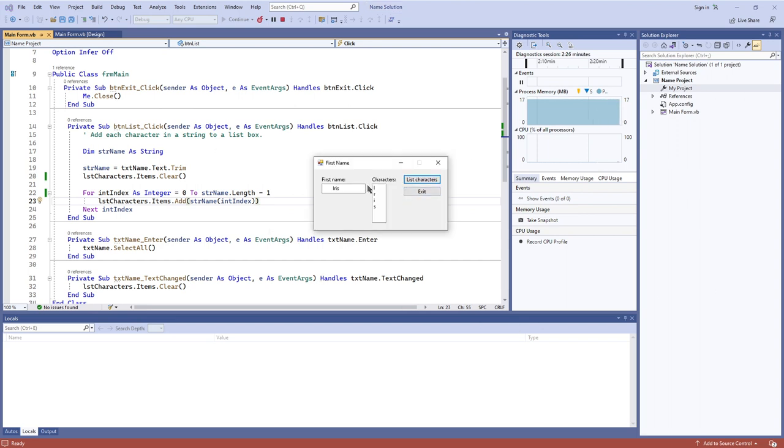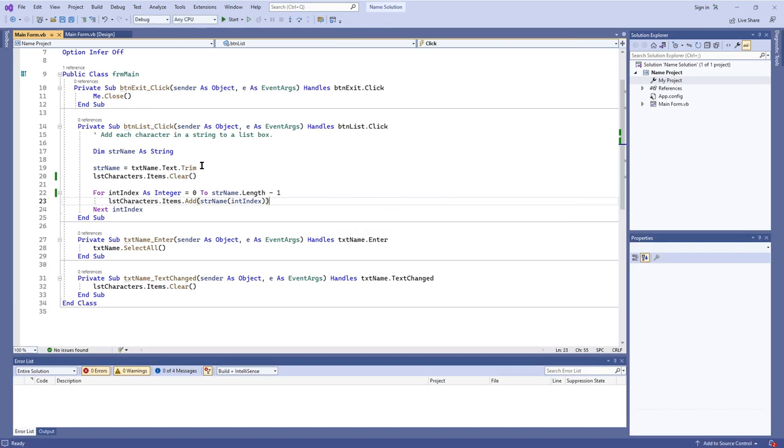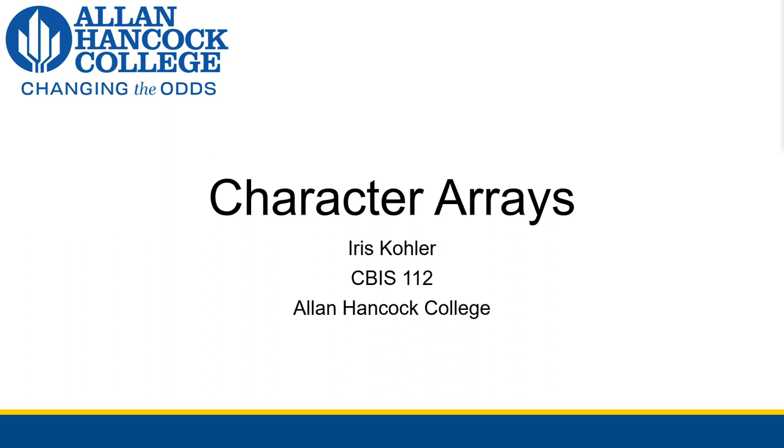And that's what we get out of it when we look at the characters. Now, very briefly, I do want to talk about trim right here. Trim was being used to remove the spaces before and after the name. We'll actually talk a little bit more about trim in this chapter. You'll get a little bit more of an idea of how powerful this function can be, so look forward to that. All right, well, that is character arrays.